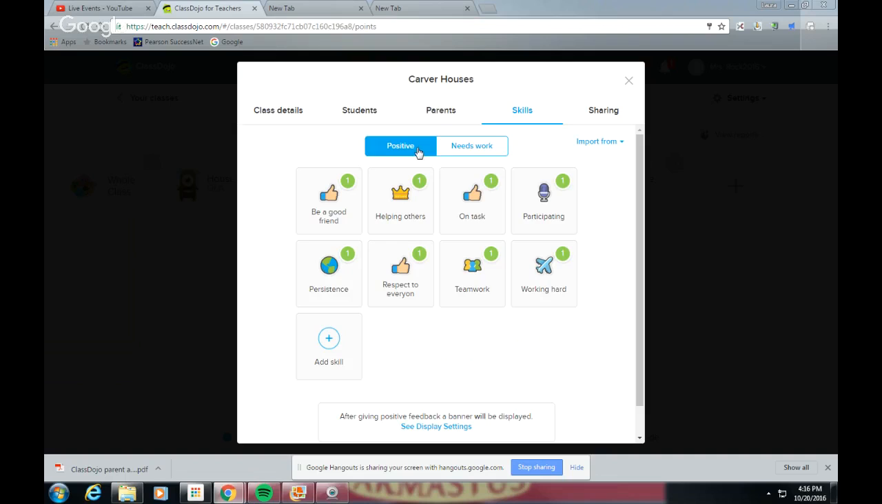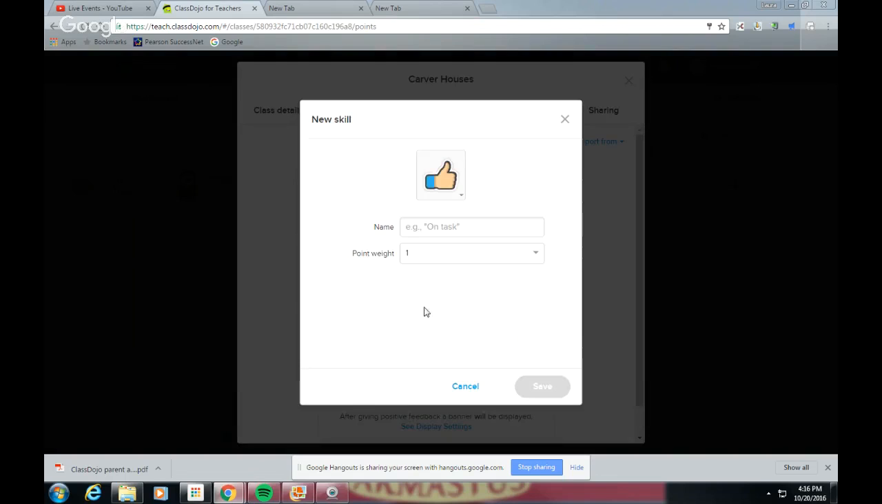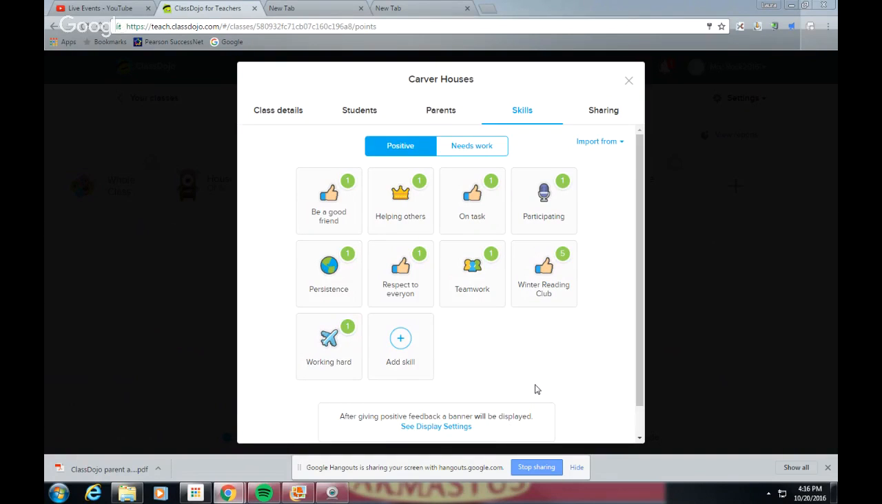What's pretty neat about positives is you can actually add in different things throughout the year. Some of the things that you can add are maybe like over the winter break, you may want students to read in the winter reading club. You want to add that in. And if they return their log showing that they did read every day for the days that they were out, their house might get 5 points, and you can save it on.